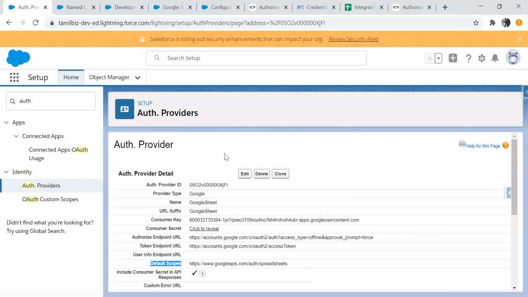So we have given all the authentication provider details. After giving these details, if we click save, this authentication provider will get created. So basically authentication provider is the place where we are maintaining authorization endpoint, token endpoint, and the client ID, client secret details, and the scope of the API that we are going to access. Okay. Next, we need to store the username and password details.